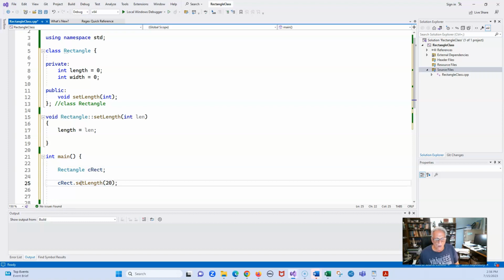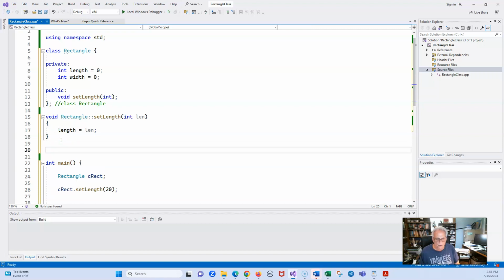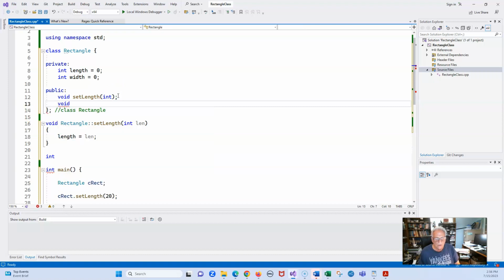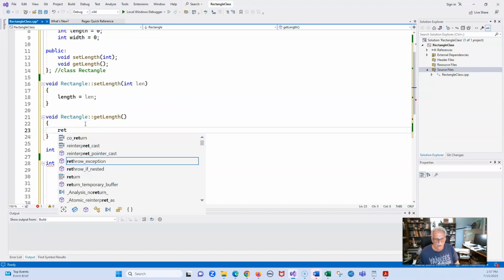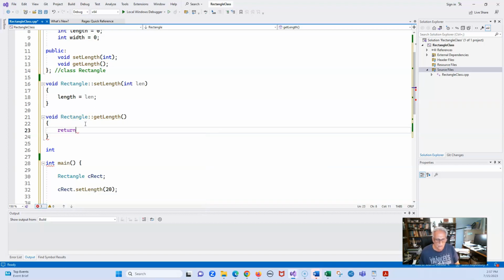So now we need to find out a way to get what the actual length is. So we need a function that's going to actually get the length. In this particular case it is going to be an integer, and we're going to need to put it up here. So let's do void getLength. And we don't pass anything. So let's create our function, and all we're going to do here is return length.